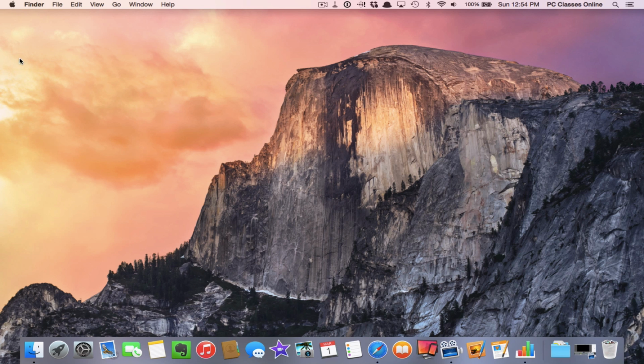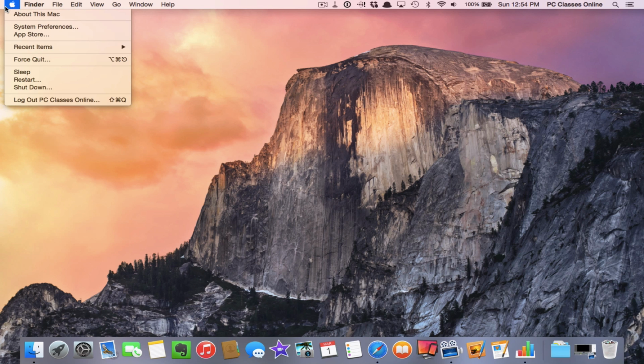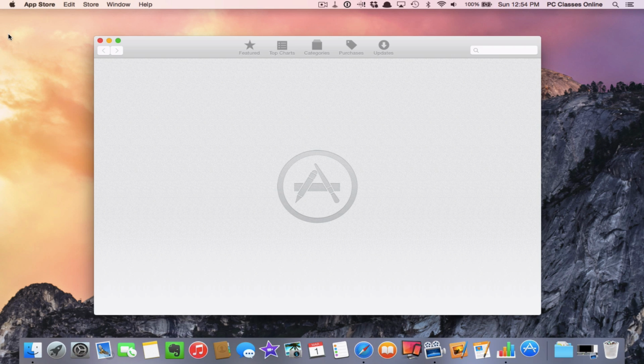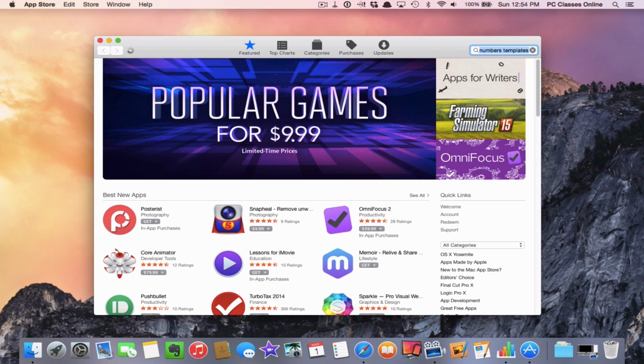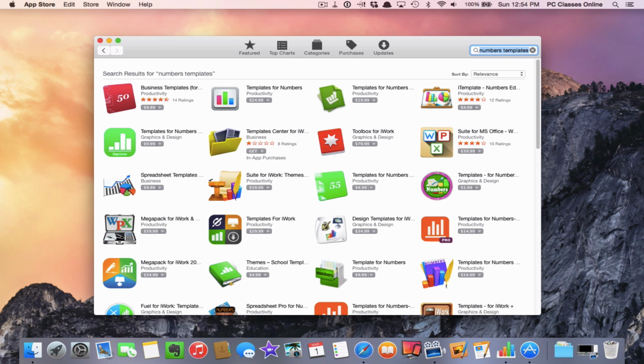If you go on your Mac to the little Apple icon at the top left, you can go into the App Store, and if you search for the words Numbers Templates, you are going to find that there are actually quite a few people out there who have created bundles of additional templates.